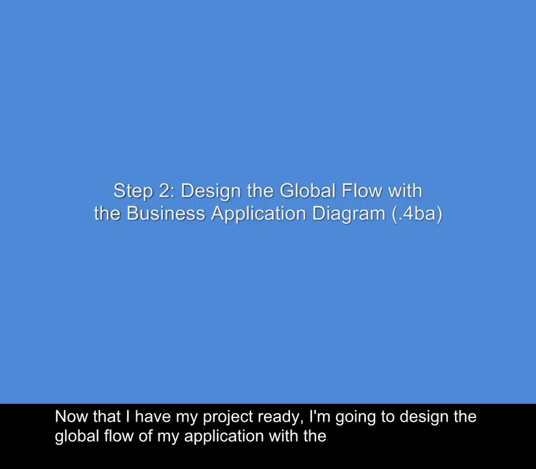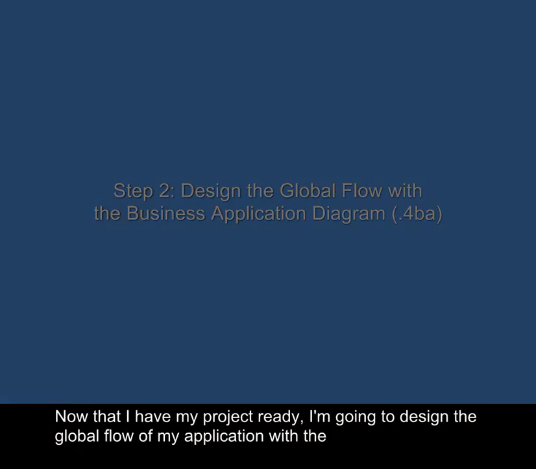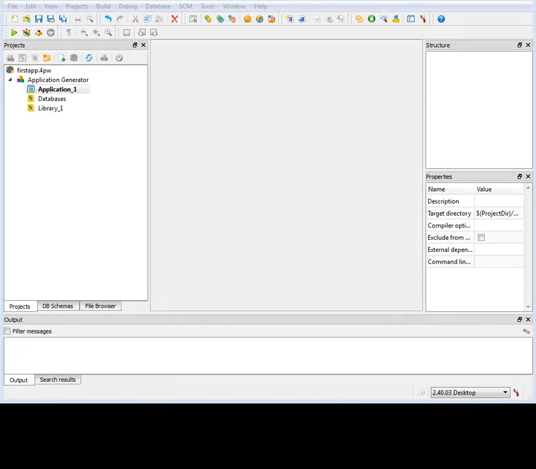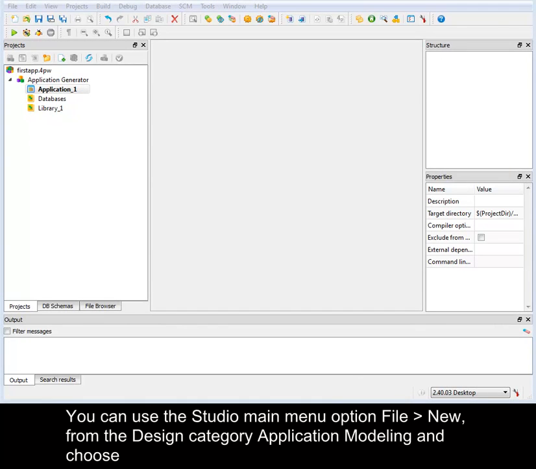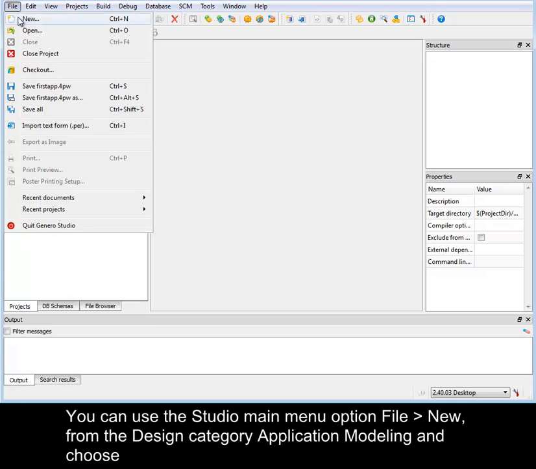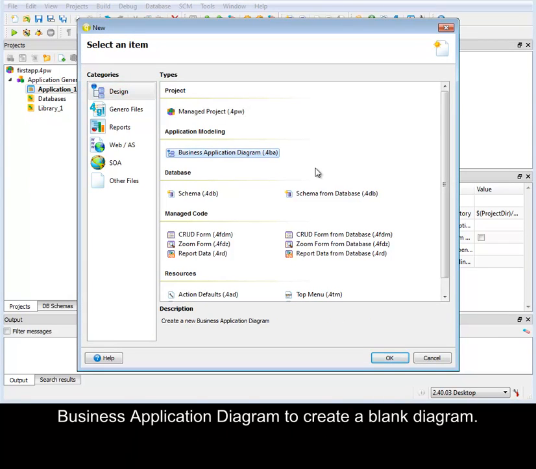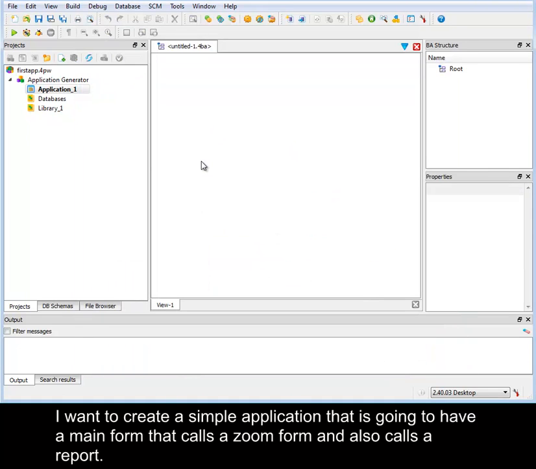Now that I have my project ready, I'm going to design the global flow of my application with the business application diagram by creating a new 4BA file. You can use the Studio main menu option File New from the Design category, Application Modeling, and choose Business Application Diagram to create a blank diagram.